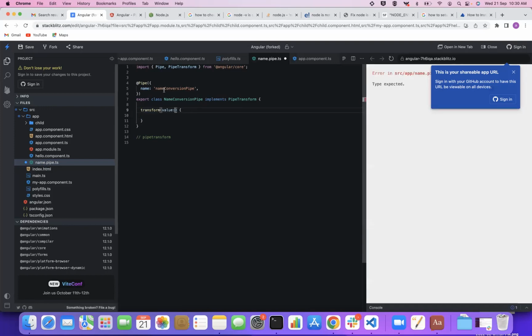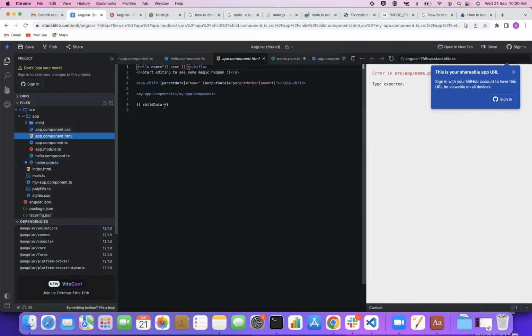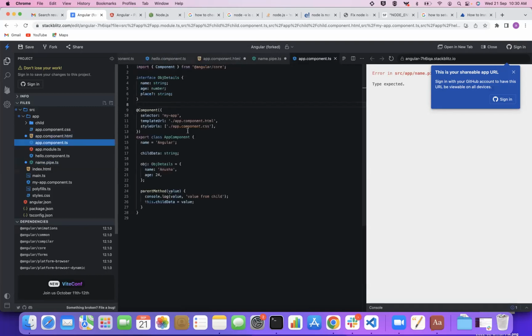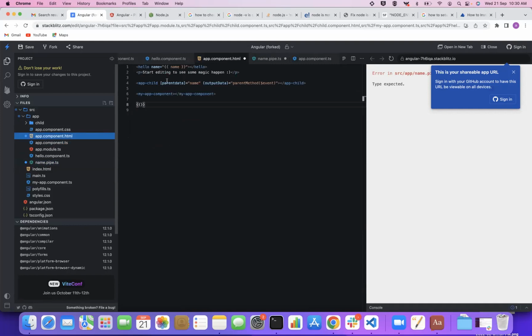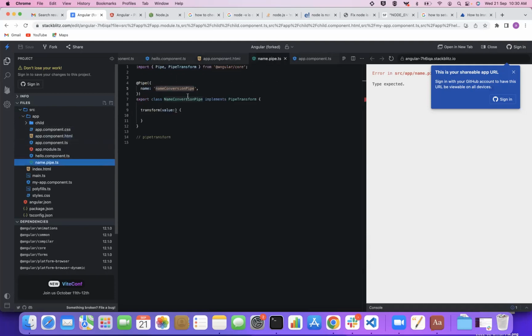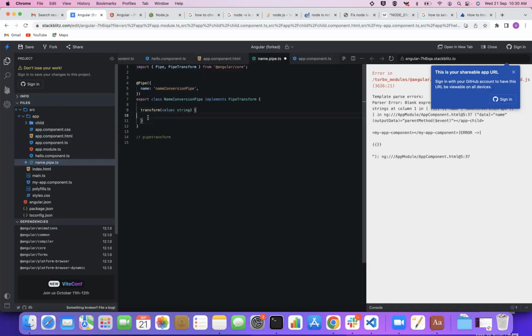Suppose you are applying this name pipe to some data. Let me create one string here, name, with the value Angular. And here, how do we apply a pipe? Just this symbol and the pipe name. Am I correct? Yes. So this name value is this value. Suppose I just print it now.